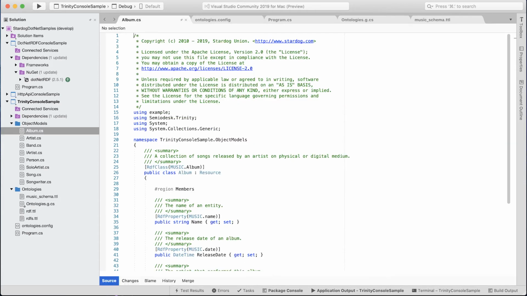So let's take a look at an example. Here we are. This is one of our mapping classes. This is album.cs. So this is supposed to represent record albums that are defined in our ontology. Notice the annotation RDF class pointing to music.album and RDF property pointing to music.name.